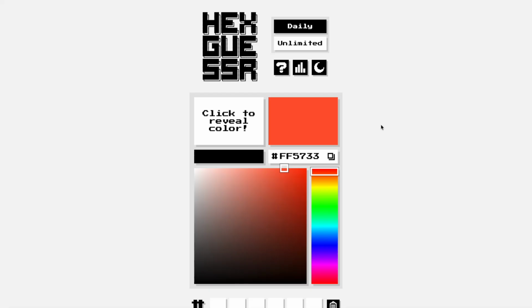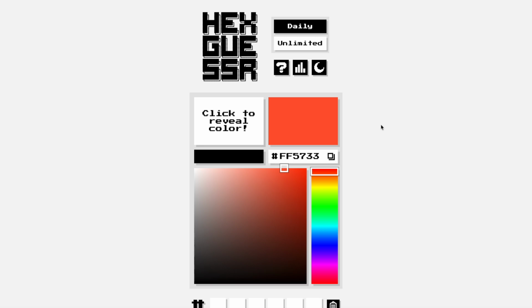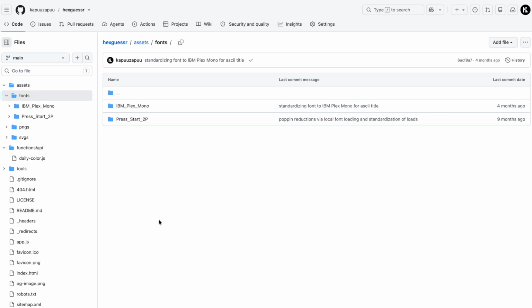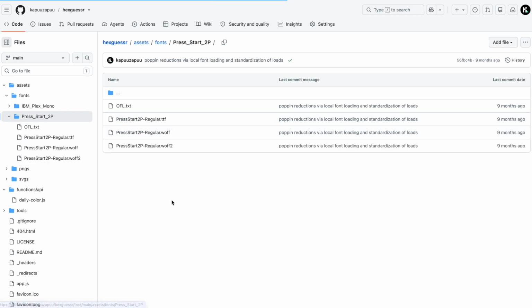I wanted to make sure that the look of HexGuessr was consistent across devices. So regardless of whatever device you're playing HexGuessr on, whatever browser, whatever OS, it should render as intended. And HexGuessr fonts are under the assets folder, and they come in multiple formats. So if they need to degrade or your browser just doesn't support a certain format, you can always default to a version that may be compatible.